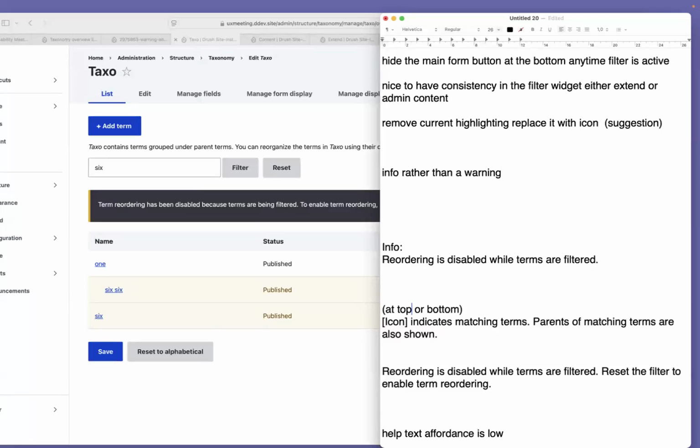Yeah, I think it makes sense to me to have it in the beginning, so that if there is a lot of things filtered, it is possible to see the key without scrolling. Yeah. Okay.